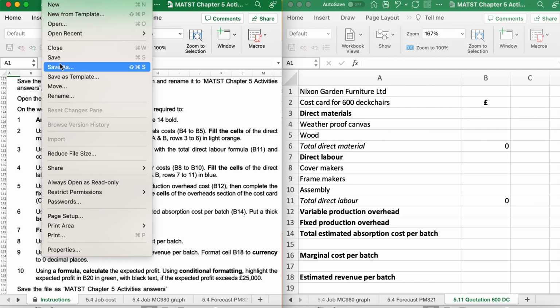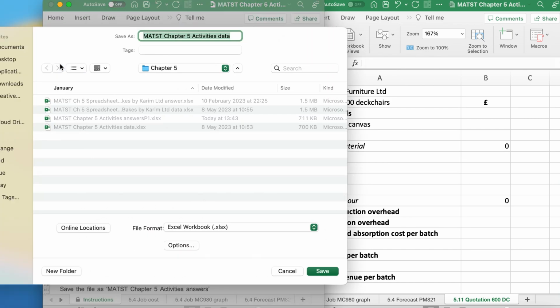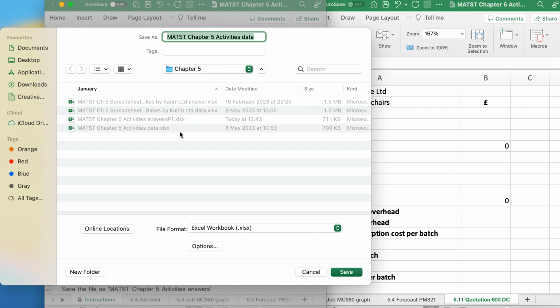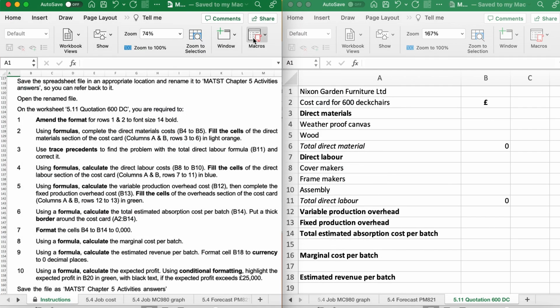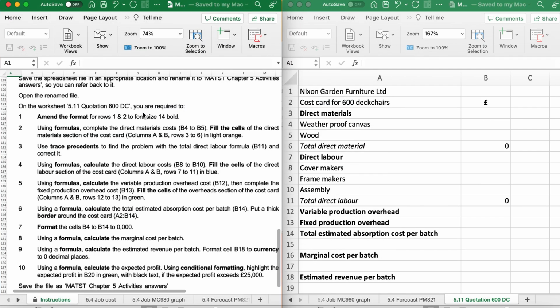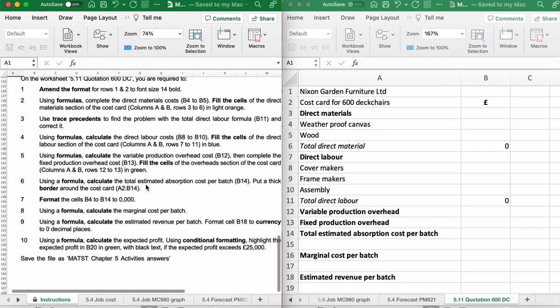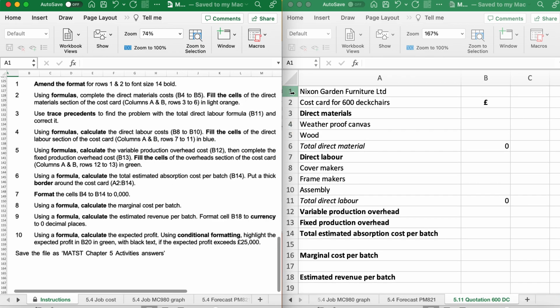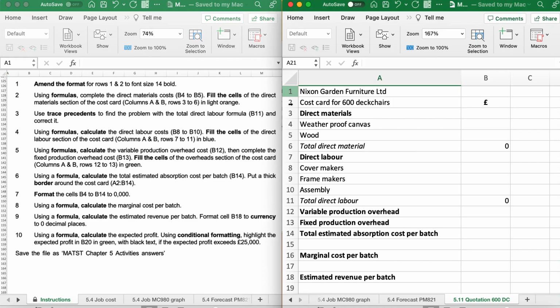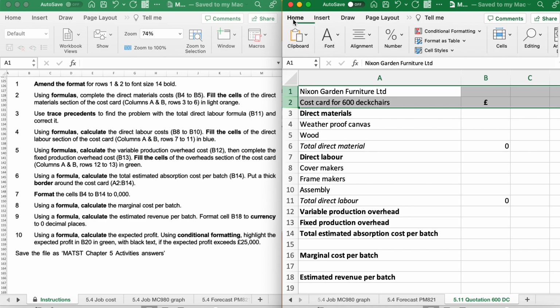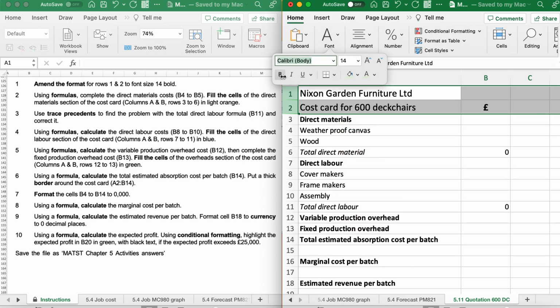So you're going to go File, Save As, go to where you want to save it. Make sure you call it what you need to call it, exactly how it says in the book. And then it says on worksheet 511, which is what I'm on, amend and format rows 1 and 2 to 14 and bold. So rows 1 and 2, I'm going to go Home, Font, size 14 and in bold.